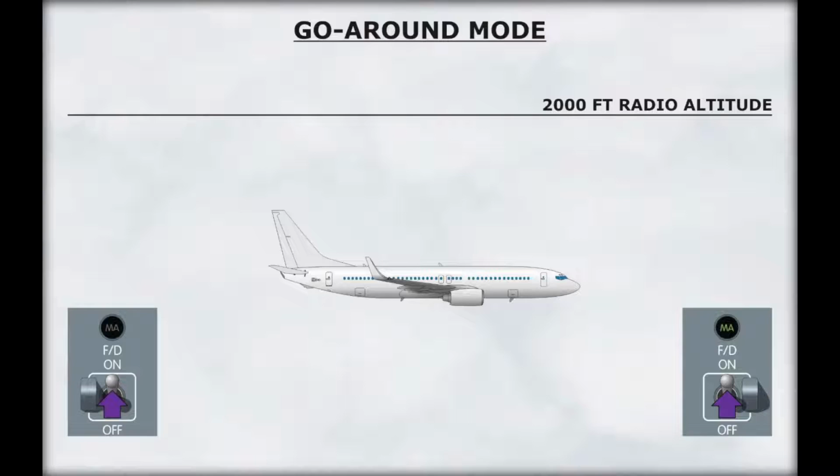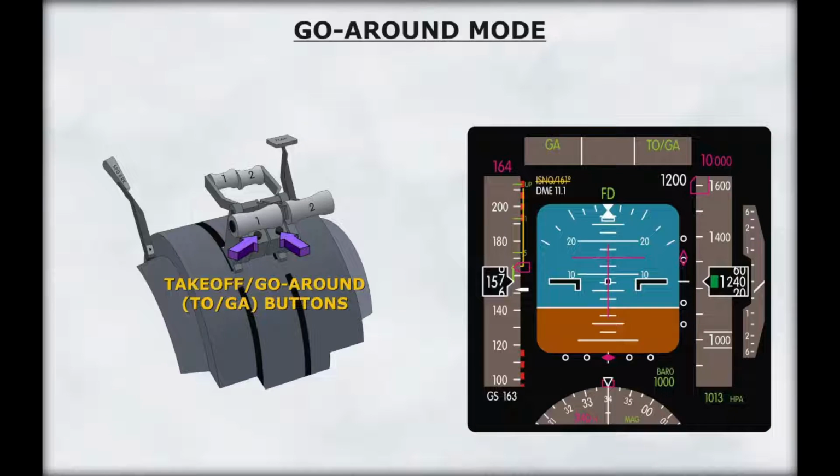The other mode of the flight director is the go-around mode. The go-around mode is available anytime the aircraft is below 2,000 feet radio altitude with both flight director switches on. To engage the go-around mode, press either TOGA switch while the aircraft is below 2,000 feet radio altitude. After engaging in go-around, the command bars appear for both pilots.